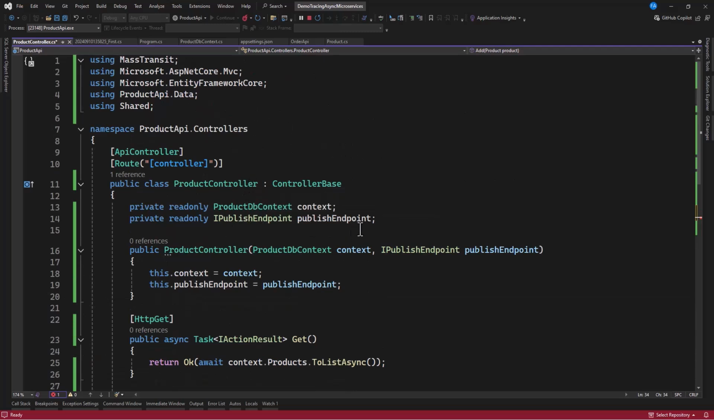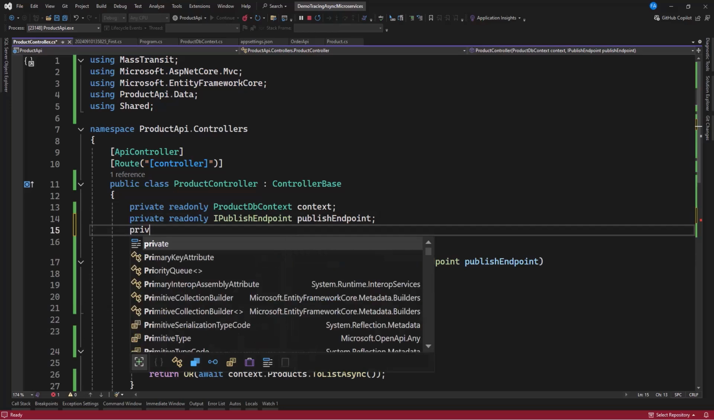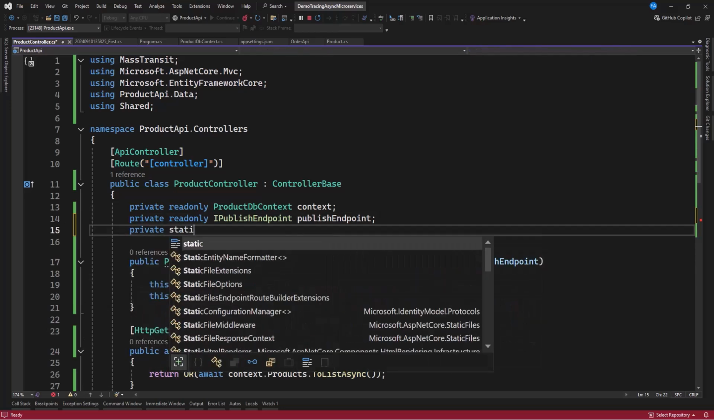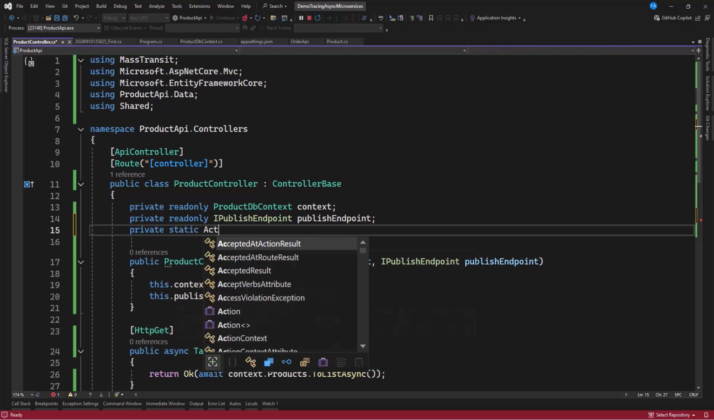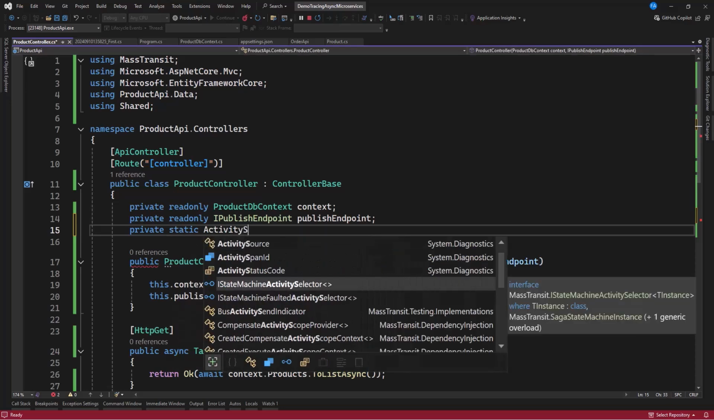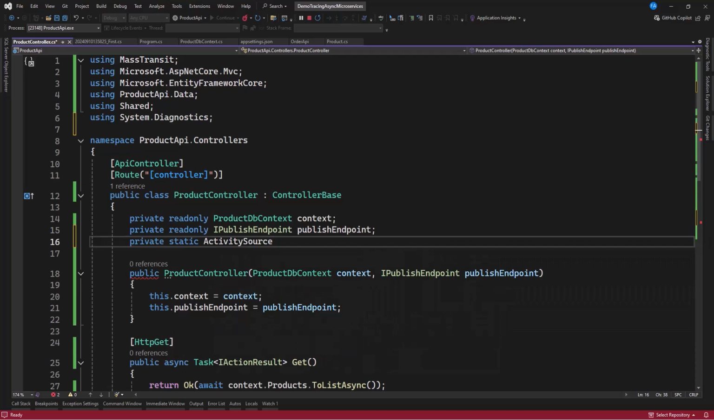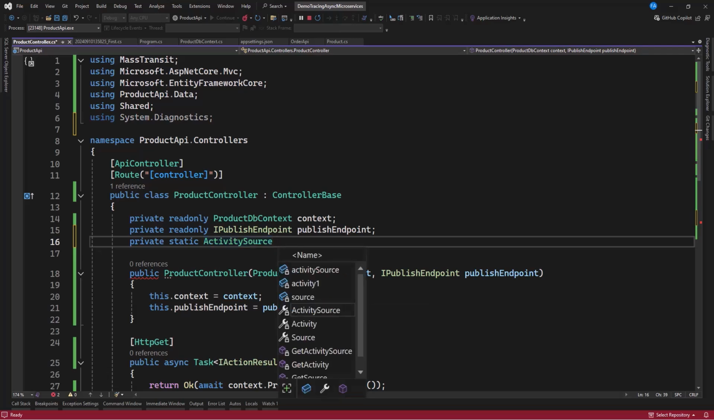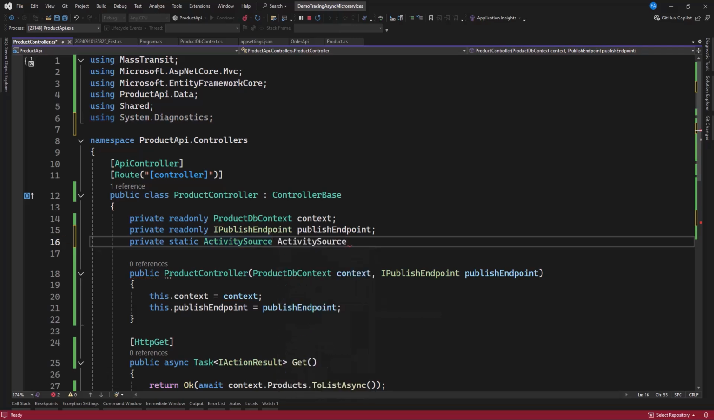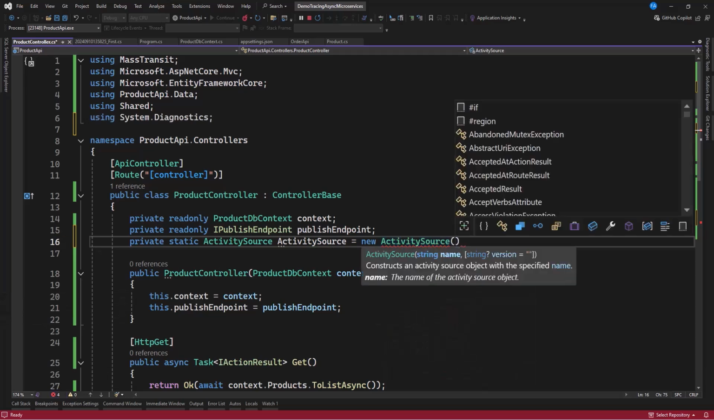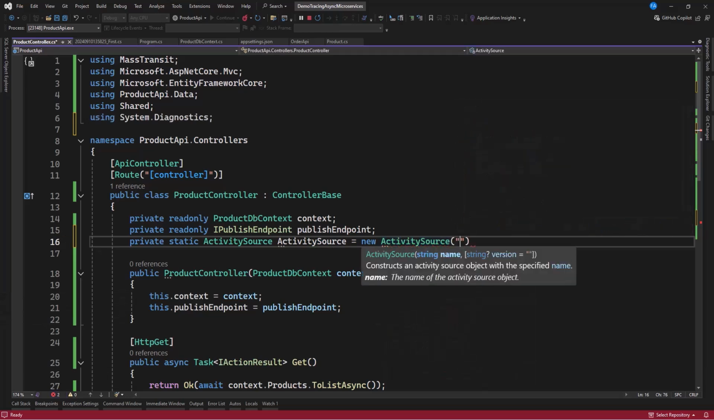Let's come on top here in our controller and have our activity source, which is going to be private, static, and it is an ActivitySource. Now this ActivitySource is coming from System.Diagnostics. So here we're going to give it a name, activitySource, then equal to new. We can use the new keyword, or we can actually repeat the same name. And here let's give it a source name and then a version.